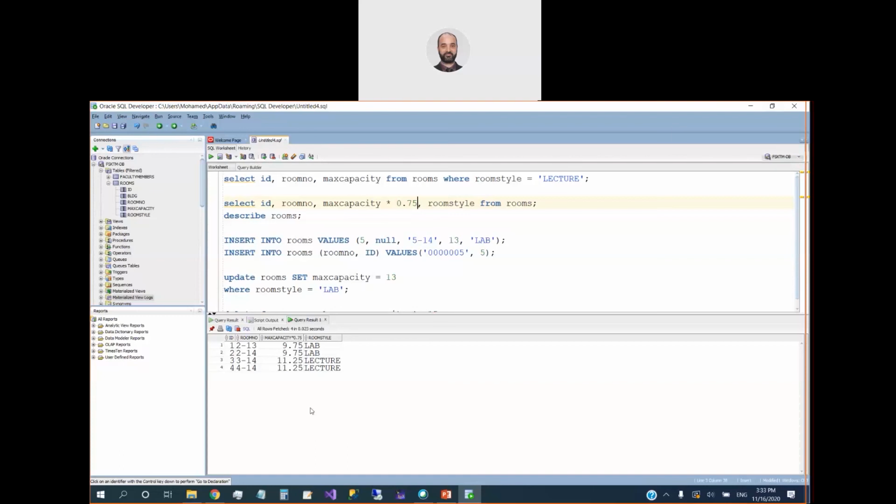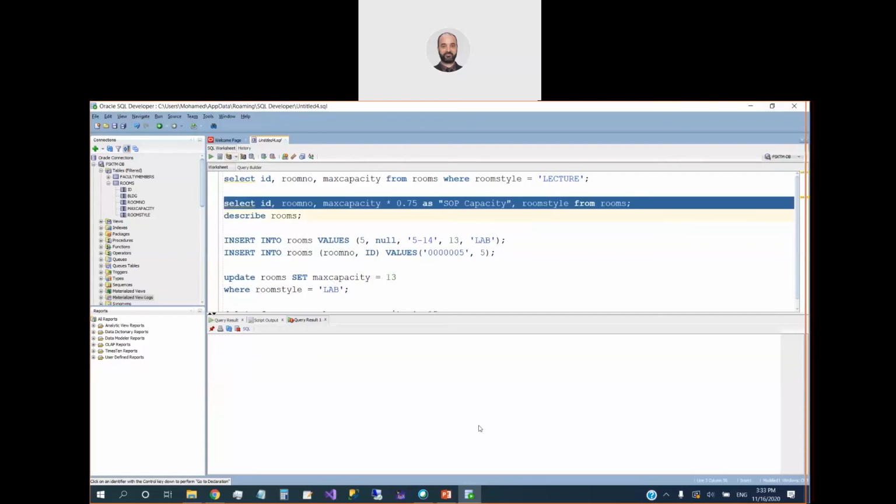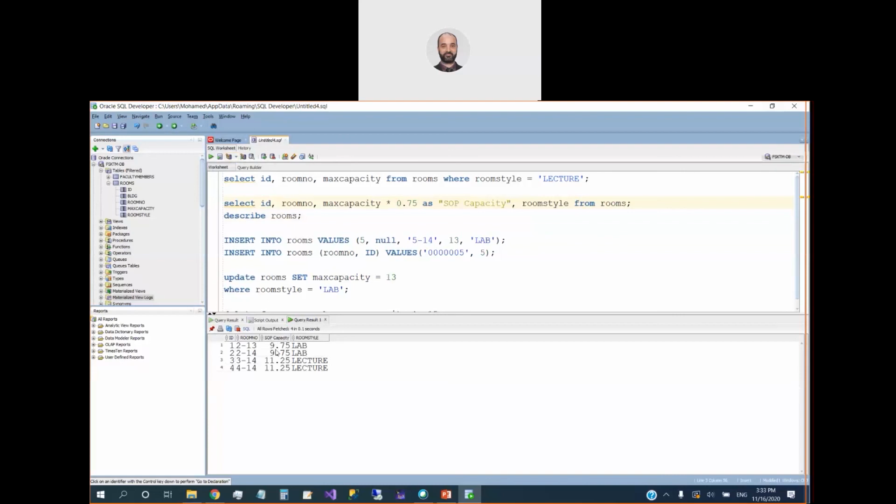If we don't want to filter the columns, we have 2 options: either use the star or list all columns between the select and from. This is only to display all columns. But if we want to show certain columns only, we select certain columns. For example, we want to display the ID, room number, and maximum capacity. So we can show it like this.